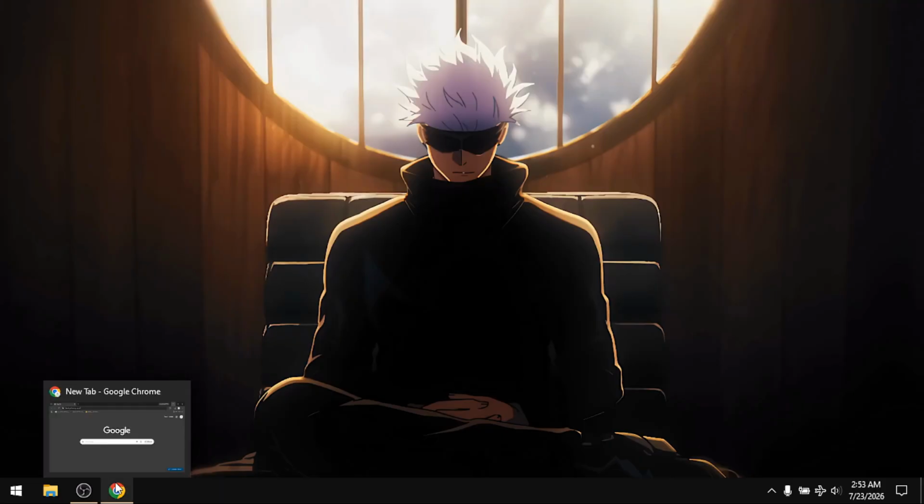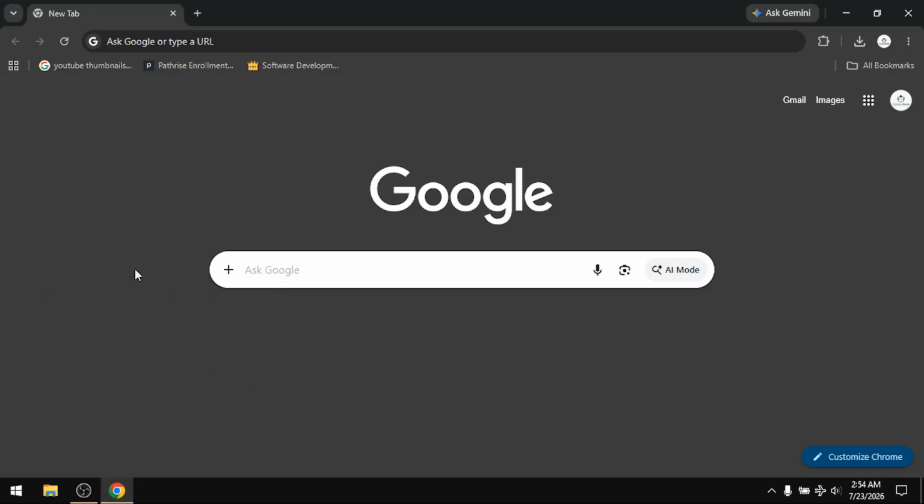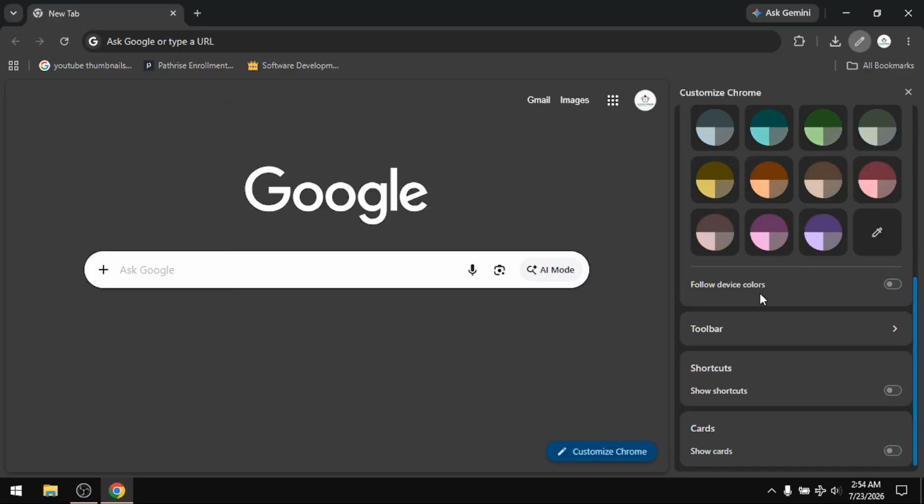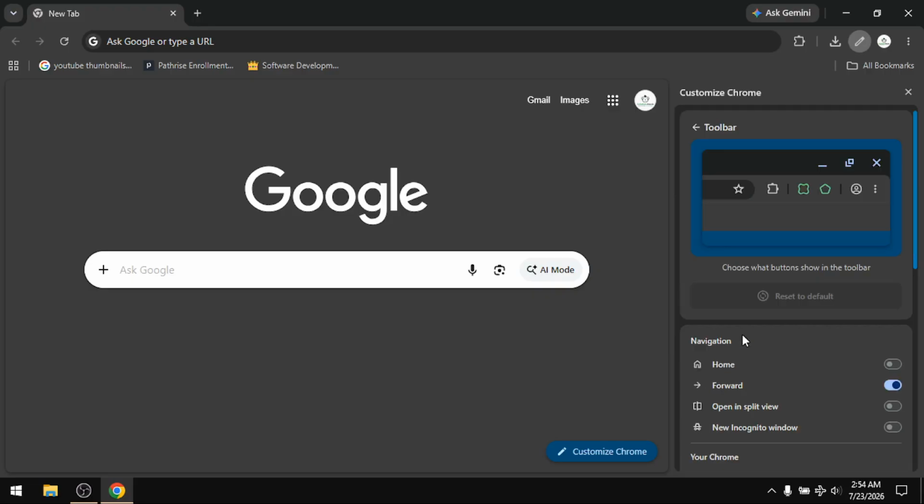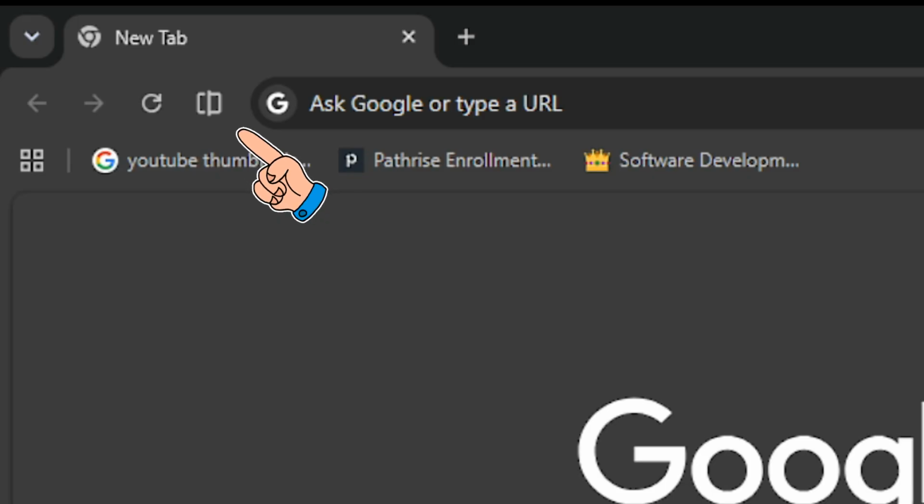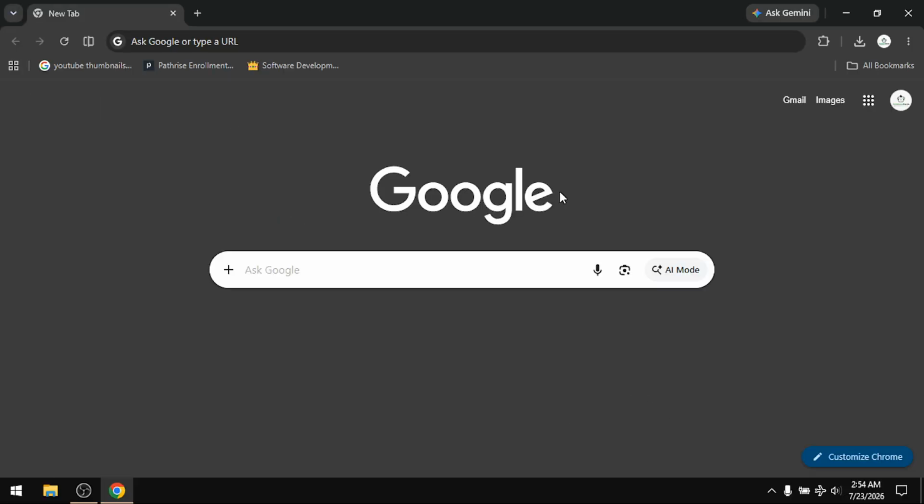First of all, open Google Chrome here. By default, when you open Google Chrome, this is the default view. At the right bottom side, you will find Customize Chrome. Click on this button. Then go down here, you will find Toolbar. Click on Toolbar. Then go down here, you will find Navigation. In Navigation, you will find Open in Split View. Enable this option. After enabling this option, how can you use this?